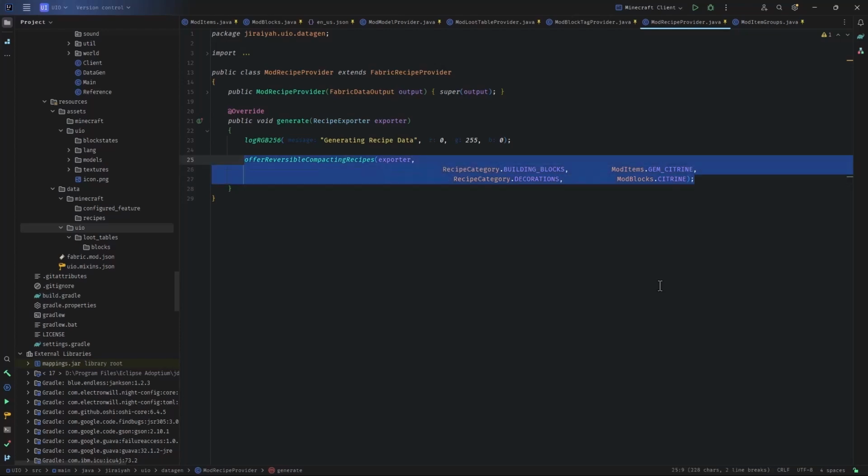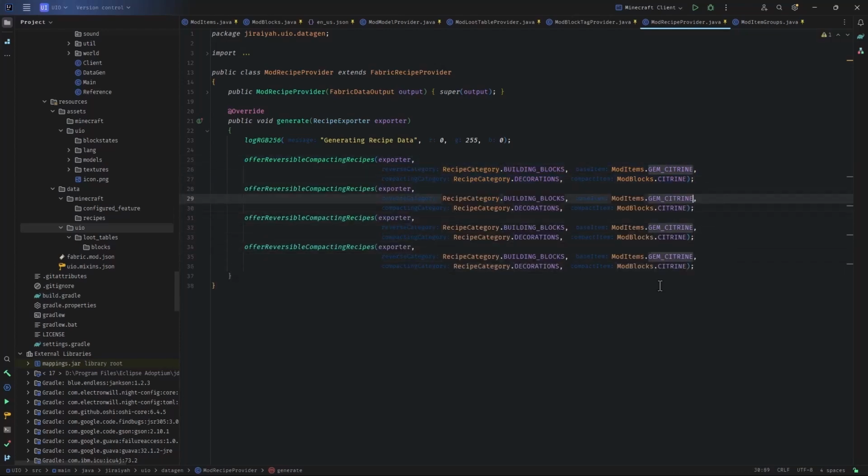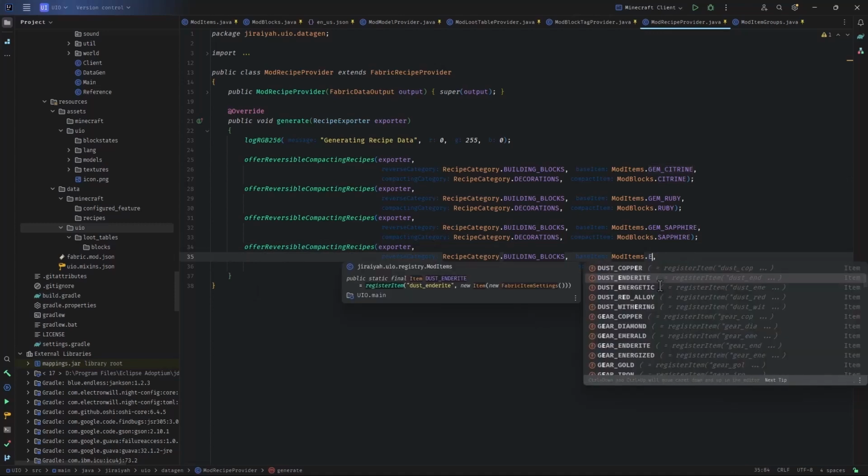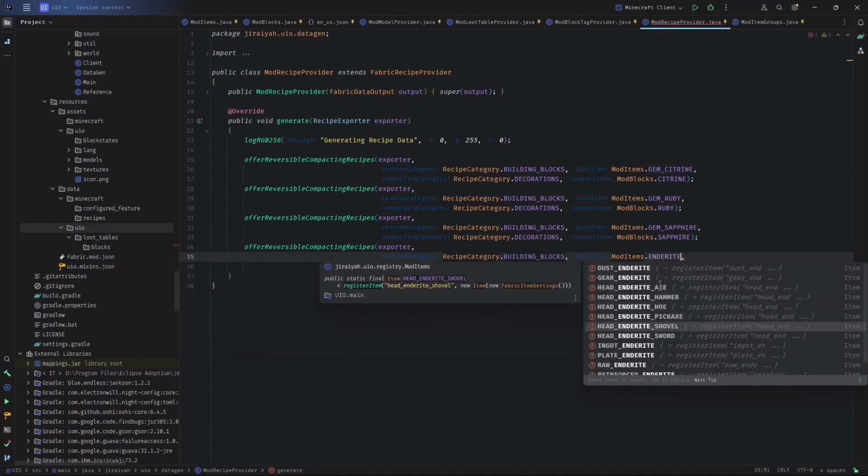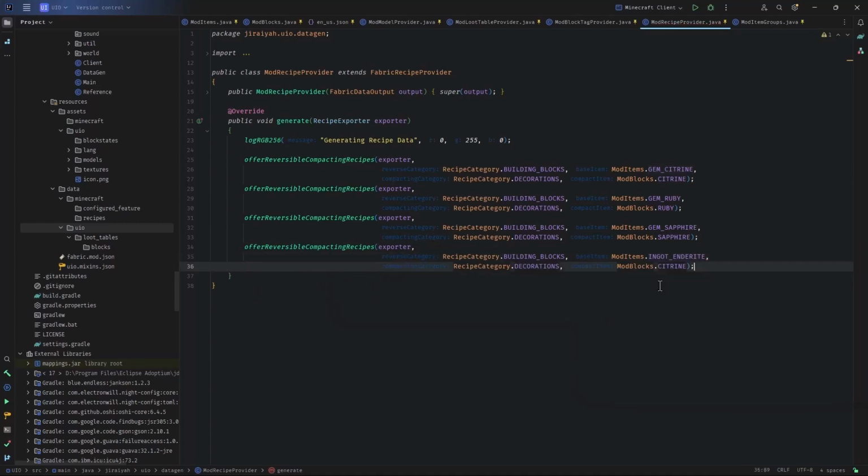Of course, I can duplicate these and then I will say gem ruby, and this will be ruby, and then sapphire, and then sapphire. But we have enderite, so we say enderite, and if we look, we have ingot enderite, and the block is just enderite block.